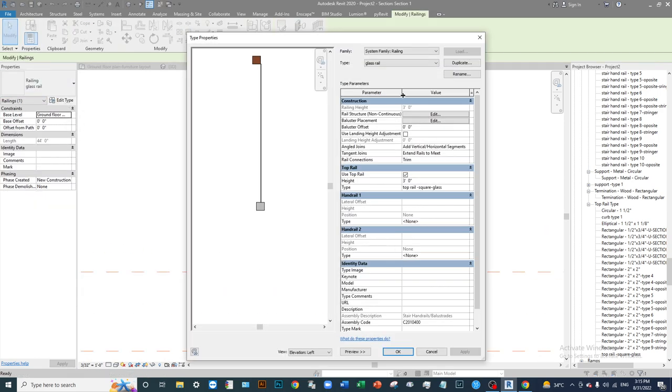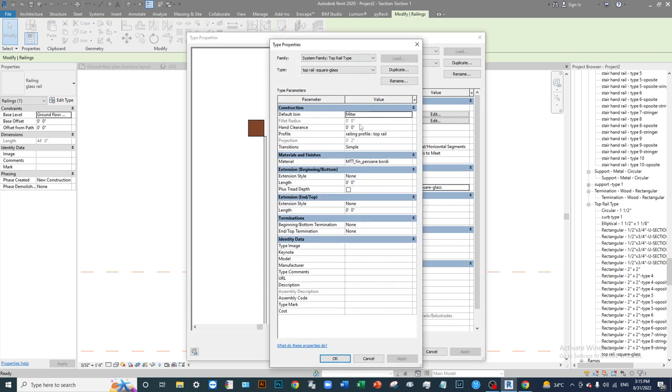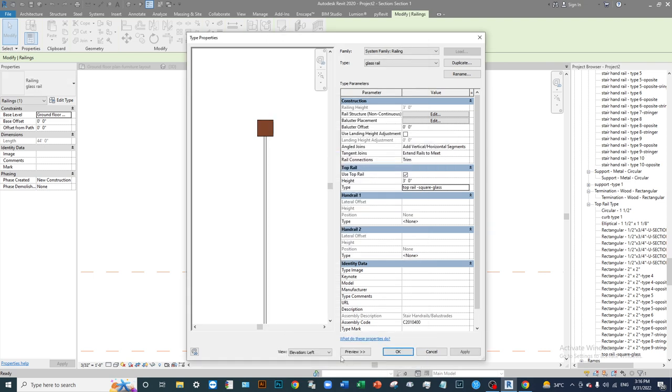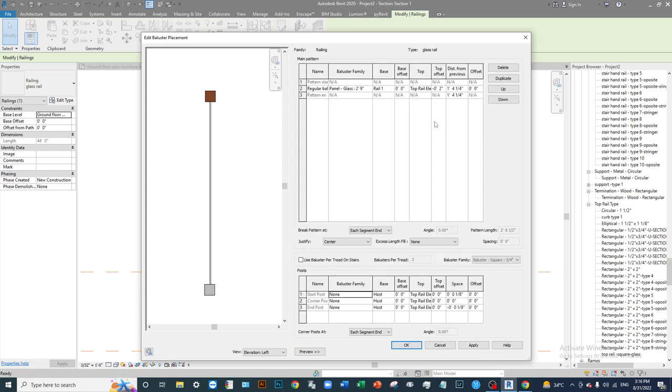select the railing, and go to the top rail section, say hand clearance, say -1 17/128 inch. Okay, -1 117 divided by 128 inch. Then apply. Okay, as you see, the top rail is already placed in the middle line, and go to the baluster placement.